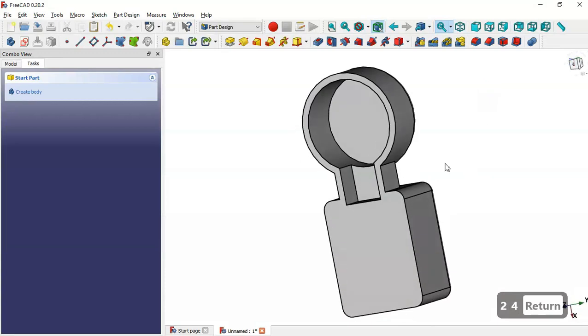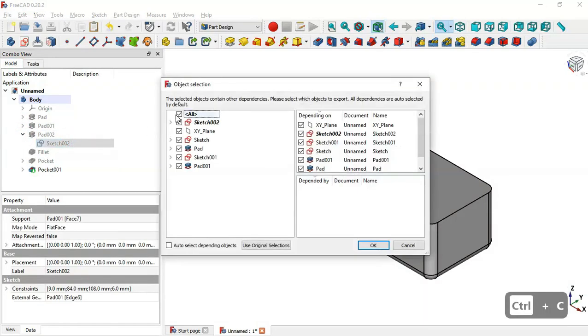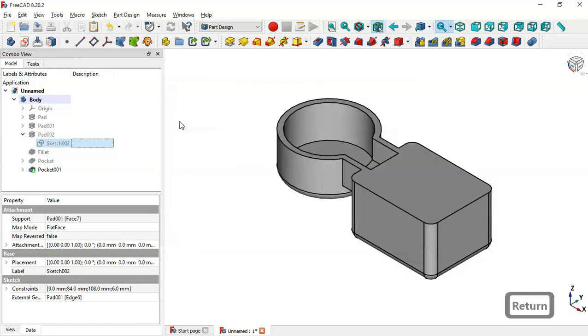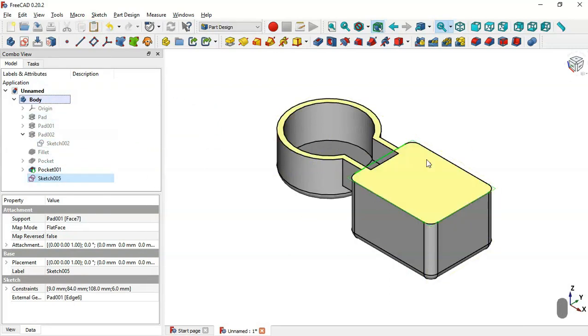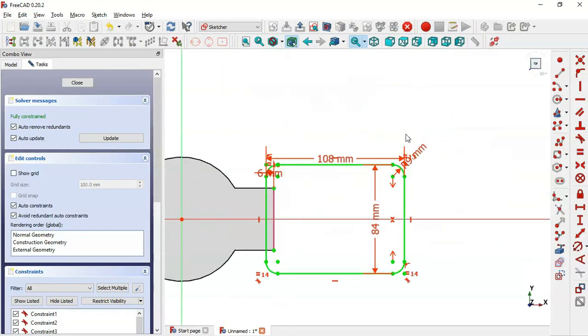Okay, so now we have this pocket, and next we go to model again, and in this pad here, click on this arrow and copy the sketch. Okay, now paste the sketch in this document and drag this sketch into this body, and spacebar to make the sketch visible and double click. And what we'll do here is change the dimensions of this rectangle. So first we'll change the radius of this arc here.